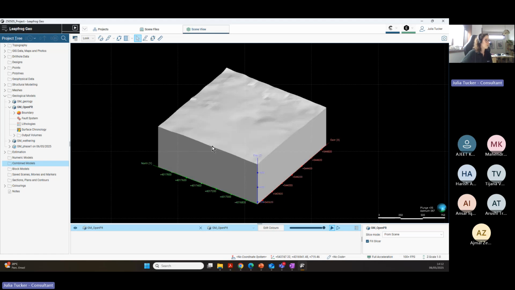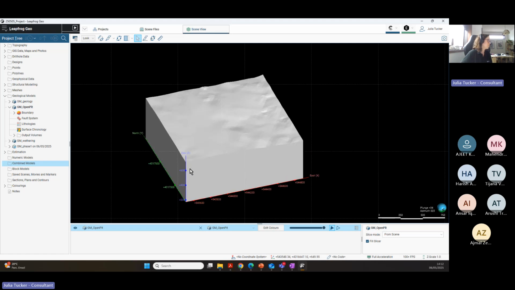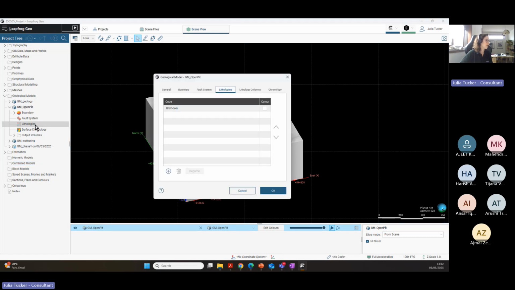So now that we have our block model right here, we just need to go for the open pits and go for the lithologies and double click on it. So once we double click on the lithologies, we are just going for the plus sign where I am going to describe pit and outside pit.